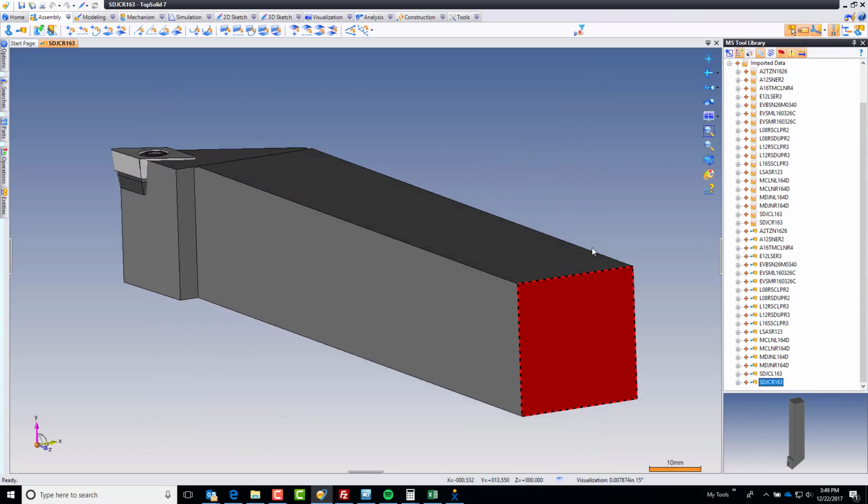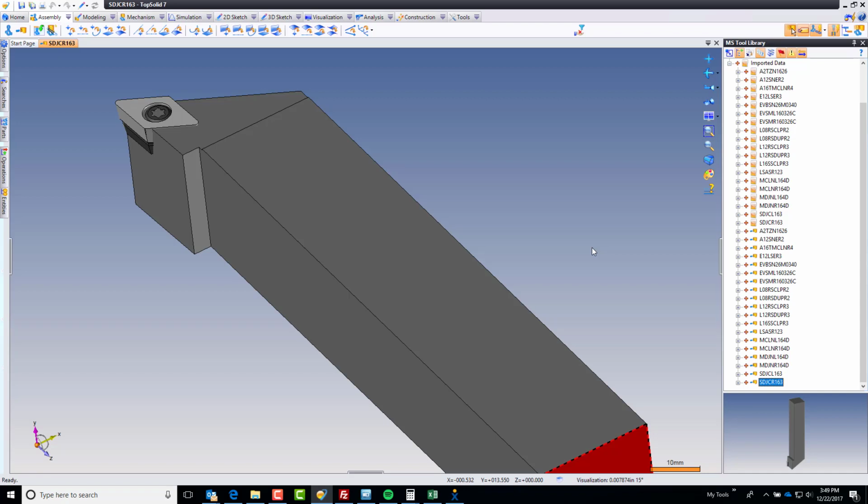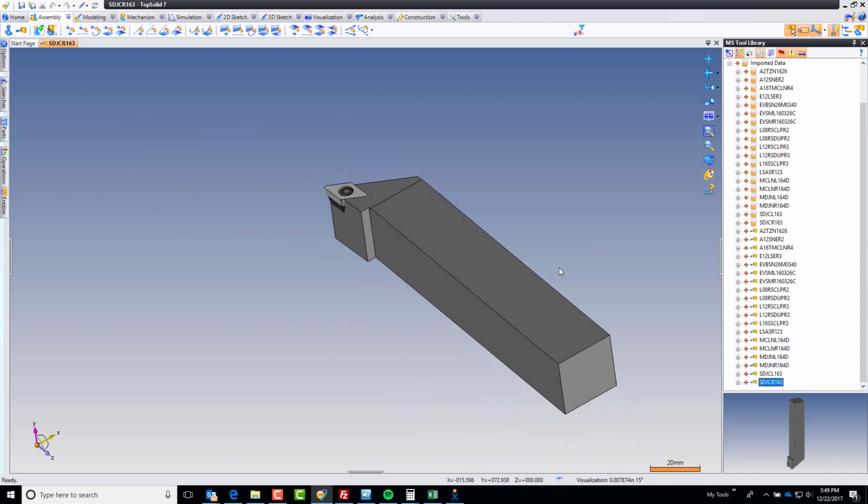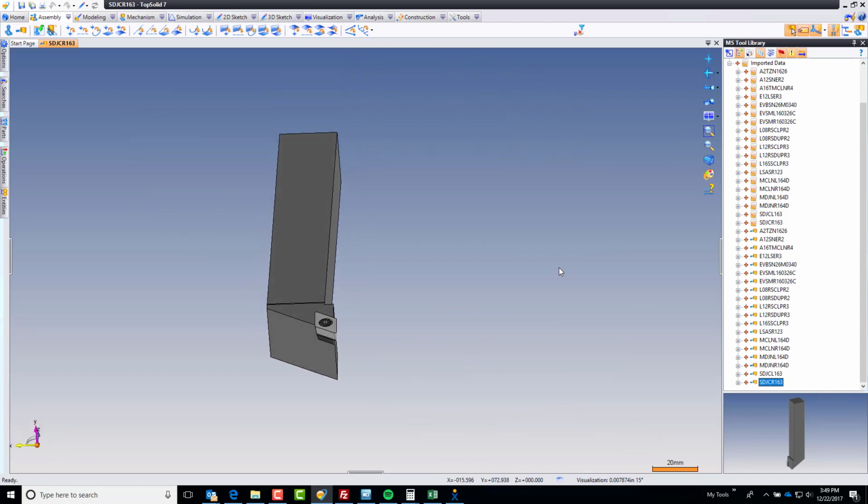In this tool, you see a solid body tool, okay? Now here, we're going to want to define this to be a tool inside of our library. And we're going to run a wizard for that, but we're going to do that in the next video.